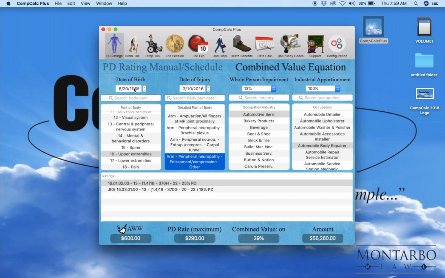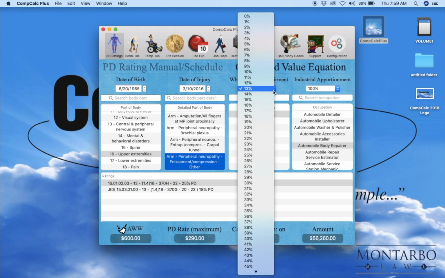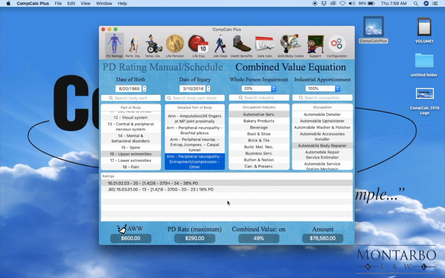The applicant's date of birth, because it's the same applicant. He just has two rating strings, two parts of body, same date of injury. We're going to change the whole person impairment. We're going to change it to 20. And the reason I want to do that is I want to show you the combined value. It's 100%. Now, right now, we have taken that 20% and using the same adjustments, and you can see the occupational numbers are the same, although the adjustment given the part of body is modified. We end up with an 18% on the back and a 38% on the upper extremity.